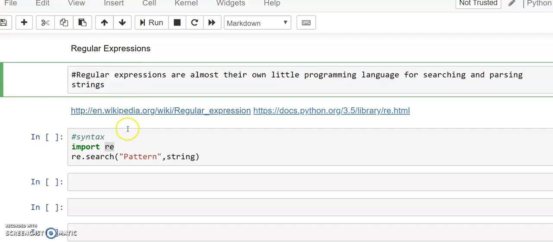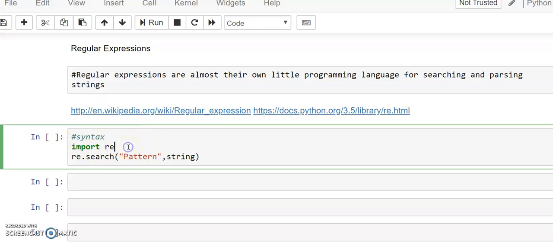In this chapter we'll be discussing the very basics. If you want to learn more about regular expressions, you can use these links to get more knowledge on it. Here it is written on syntax, how we are going to use the regular expression.